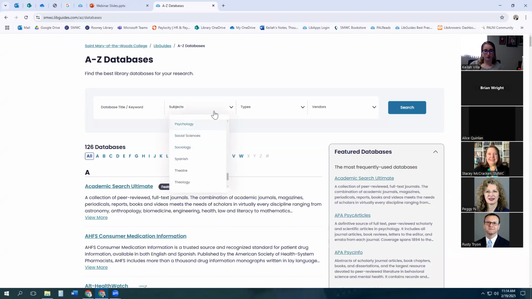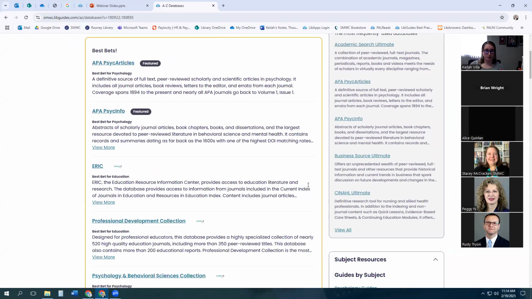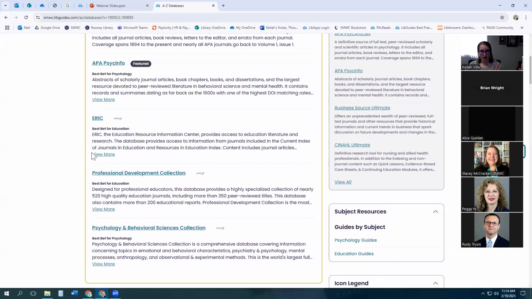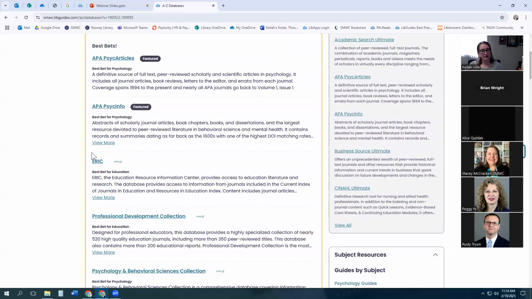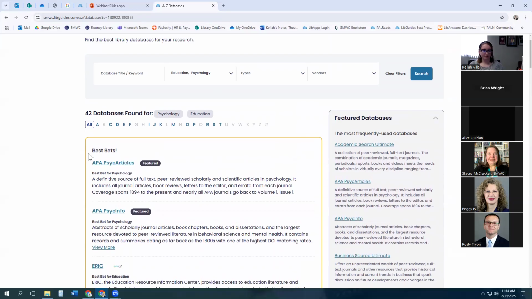And so I'm going to choose psychology and I'm going to choose education as my databases. So I'm going to go from 126 to 42 databases now. And you'll see there's always going to be this yellow box that has best bets. It's going to show you these are the ones that the librarians recommend for these particular topics.